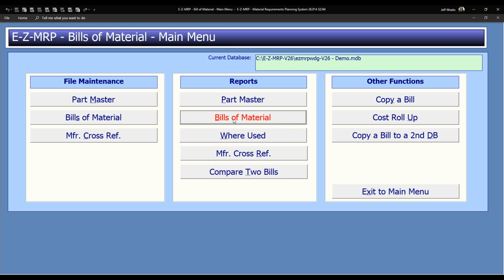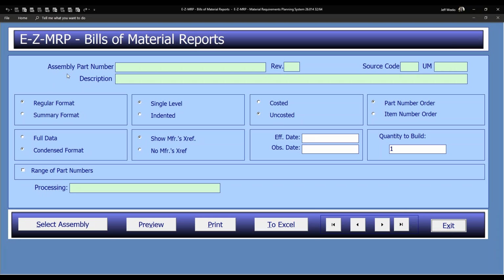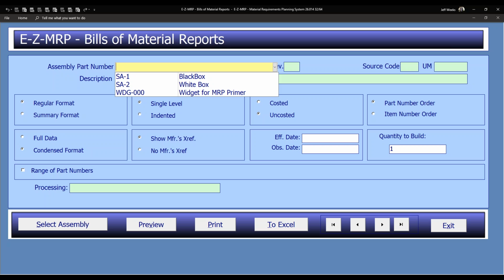In the bills of material report, you'll be asked to select an assembly part number, which is done down here in the lower ribbon towards the left to select an assembly. Only parts, class code P and class code M for Phantom or Make, will be found in this list. Today, we're going to look at the widget.